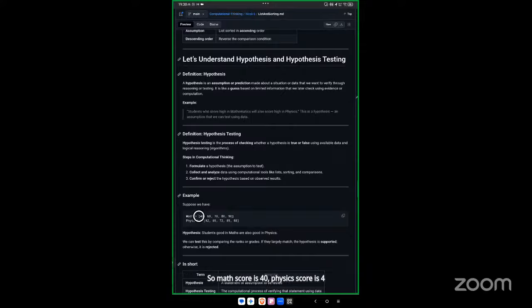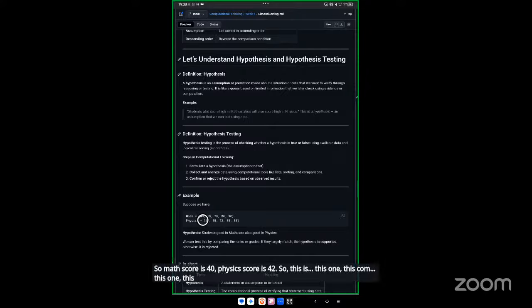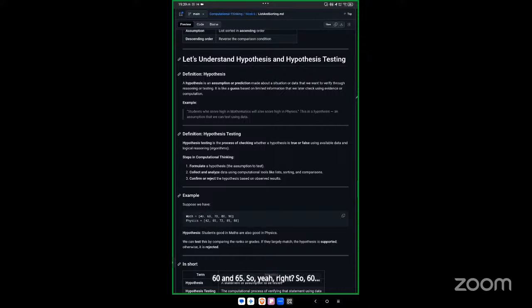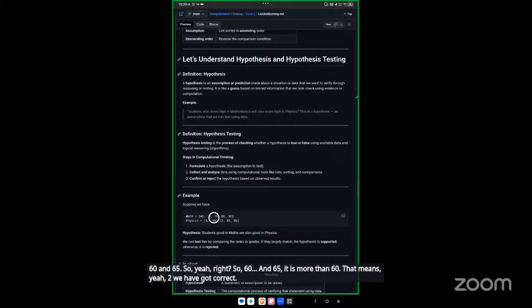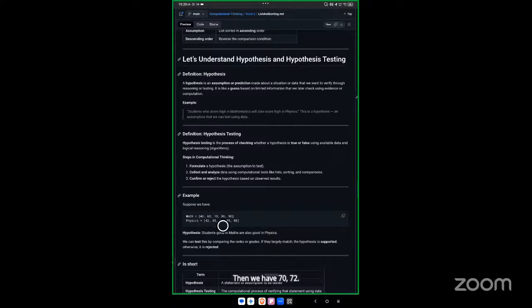So the first boy or girl makes this assumption true for now. Let's do the other one also. 60 and 65. So yeah, it is more than 60. That means 2 we have got correct. Then we have 70, 72. 3 we have got correct. Then we have 80 and 85. This is also correct, right? They are getting more than 80 in physics.